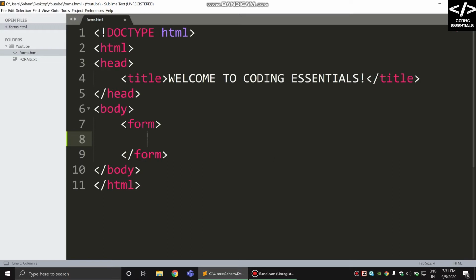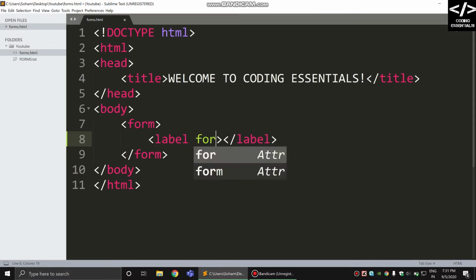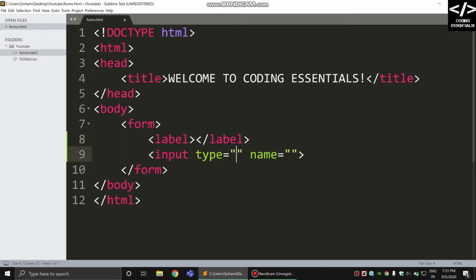So let's get started with the label element. Label is mostly used for the user's reference on what to input. There is a for attribute inside the label which is mainly used for backend purposes, and it is equivalent to the id in the input element. They both should be equal for the backend purposes. Okay, so now let's go to input.